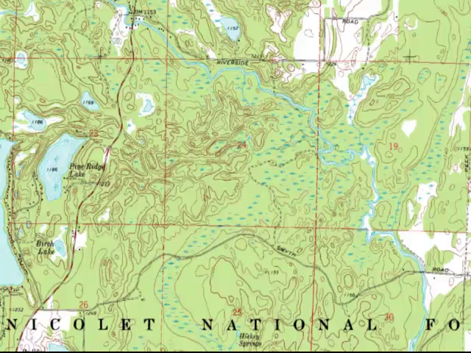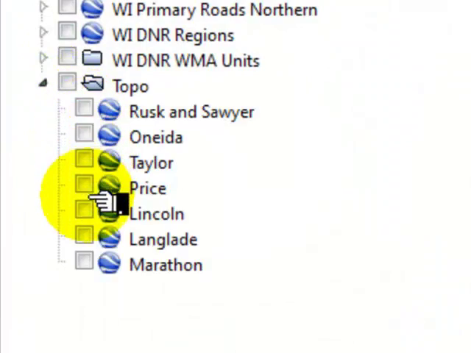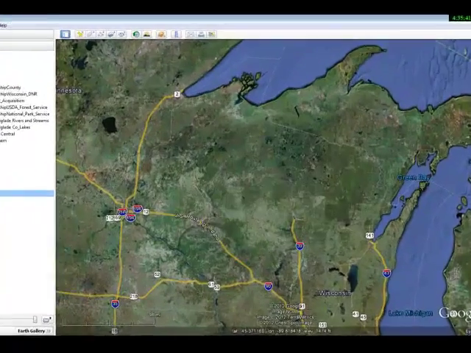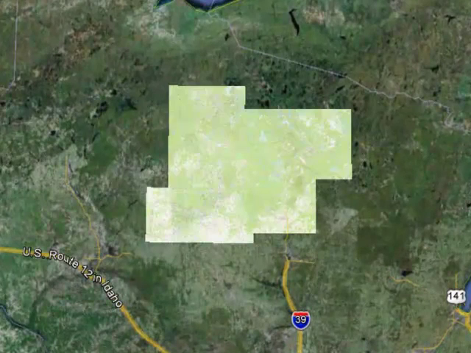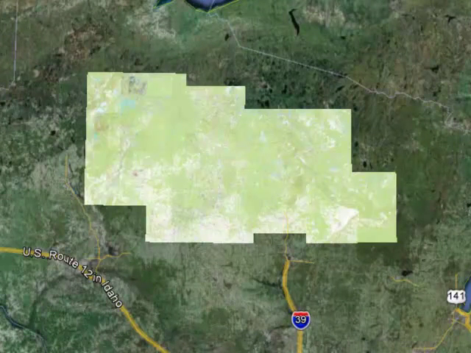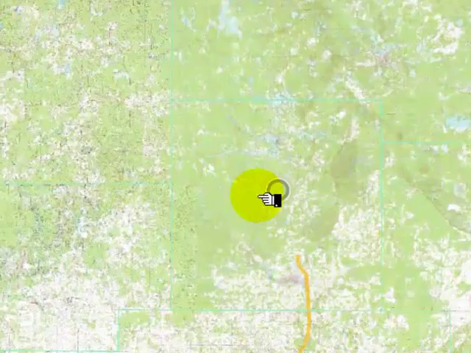The topos are a 1 to 24,000 series. In Wisconsin alone, we have over 25 base maps. For this example, we've only brought in a few of these base maps. We'll bring in Lincoln County. We'll add Price, Taylor, Oneida, Rusk, Sawyer, Langlade, Marathon. As you can see, these maps overlap each other and fit together nicely.